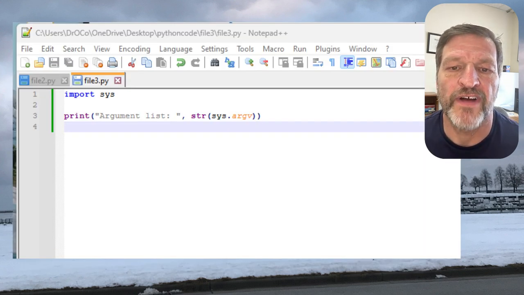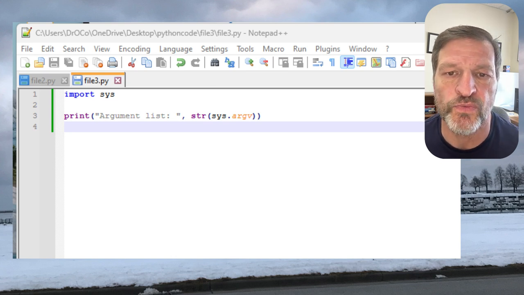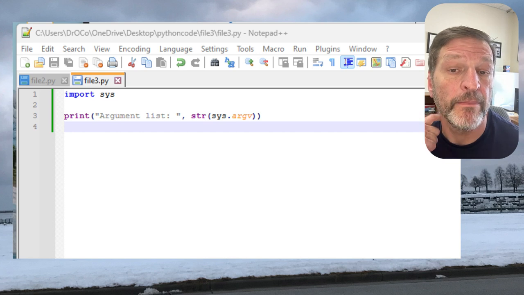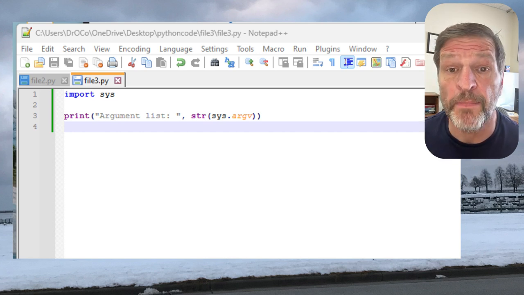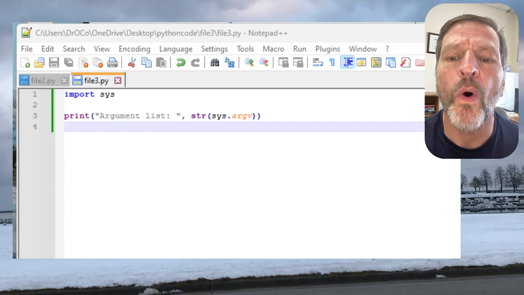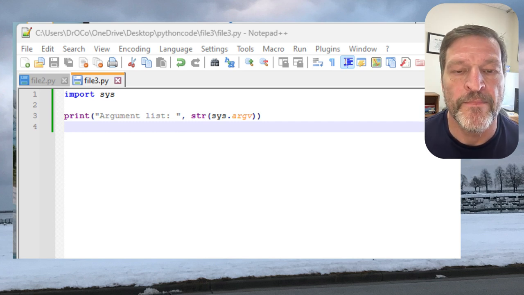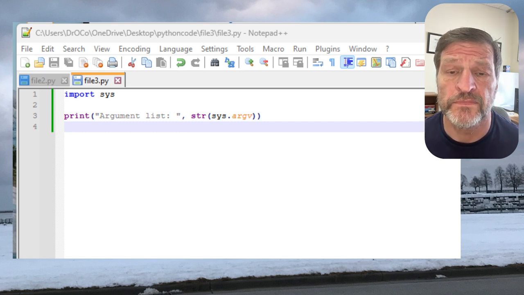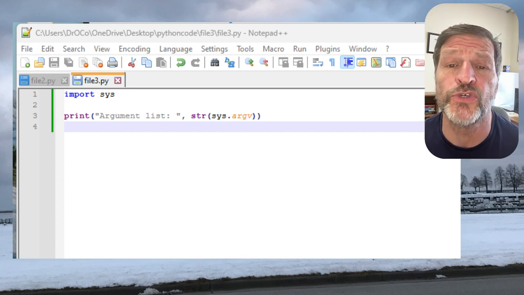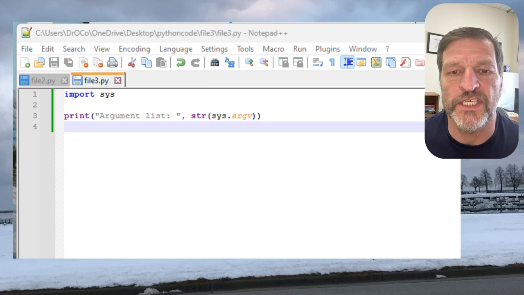I double click on file3.py and it comes up in Notepad++. First, before I do anything, I just want to do a very simple program that doesn't do anything about calculating the average or loading data. I want to import sys. This is the system module package. And then I want to print what's in argv, to show you guys what argv is. The way to do that is I'm going to say argument list, comma, and then turn sys.argv into a string and then print out the string. So that's what these two lines do.